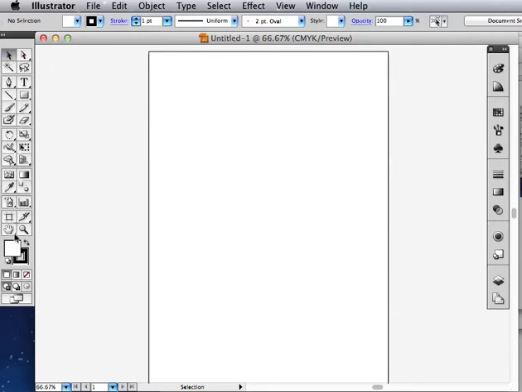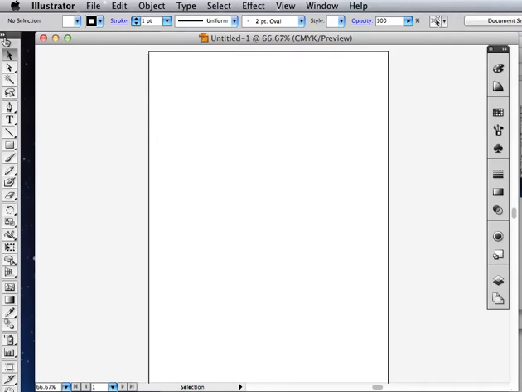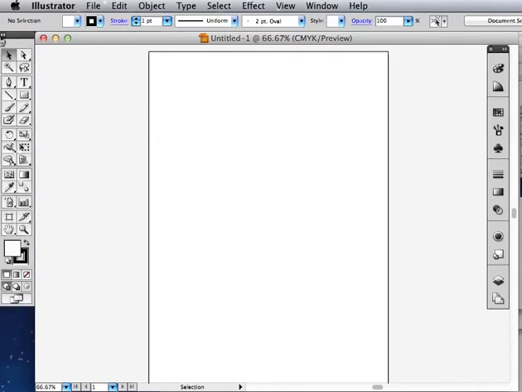Over here I've got my toolbar. Now I've got this set to be a double column toolbar. Yours might look like this initially. Clicking on this little double arrow here will reset that into a double toolbar, which I think is a little bit easier to work with.